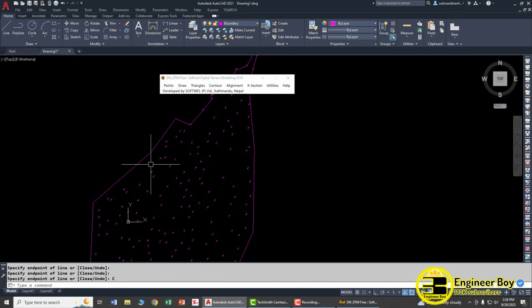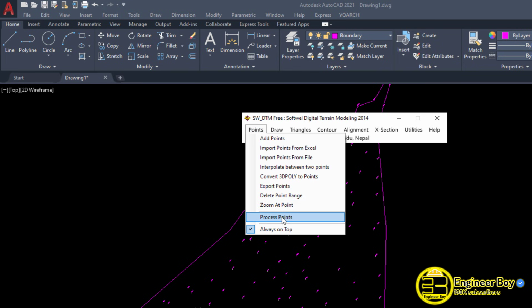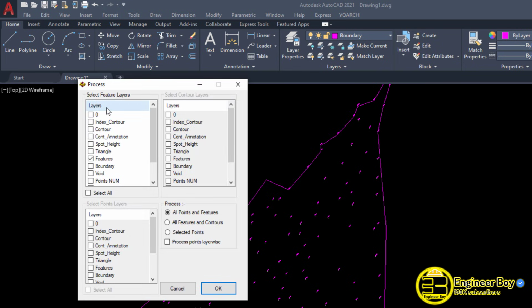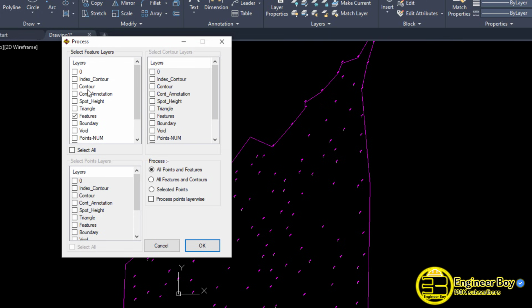Now next, I'm going to process the points in order to draw a contour map. You can go to Points and then click Process Points. As you can see, we have different options for the layers. I don't want to change the default values. These features are actually the layers, so let those be default. I don't want to specify some points. I want all the points to be processed, because I have only these points for the contour map.